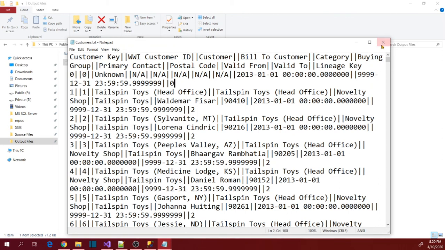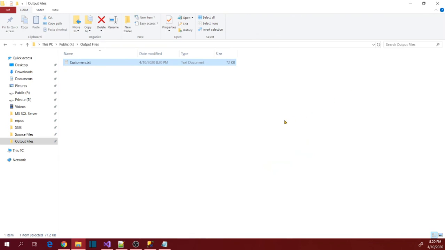So this is how we use SSIS package data flow task to import query result set into a flat file.